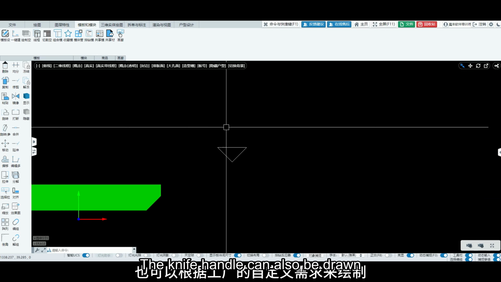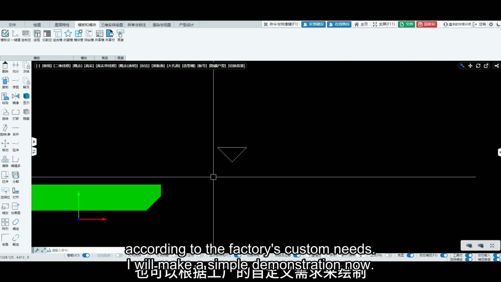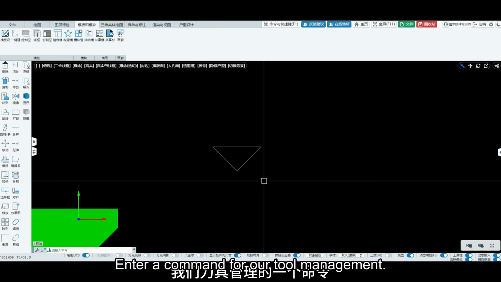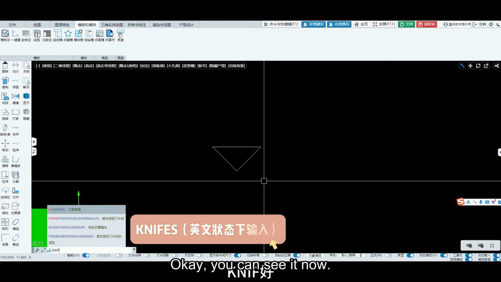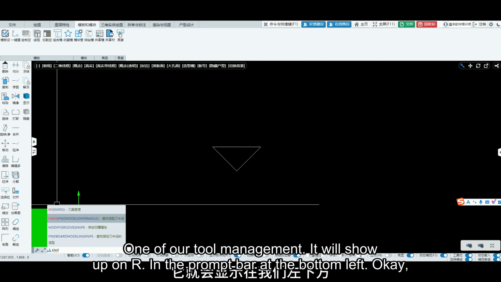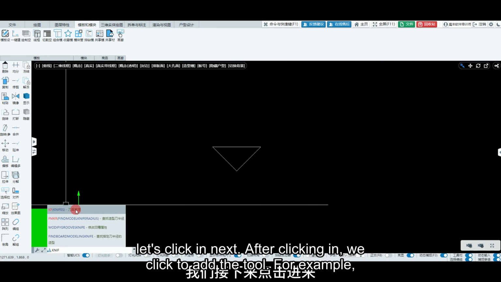The knife handle can also be drawn according to the factory's custom needs. I will make a simple demonstration now. Next, we will do the same. Enter a command for our tool management: knives. Okay, you can see it now. Our tool management will show up in the prompt bar at the bottom left. Okay, let's click in next.